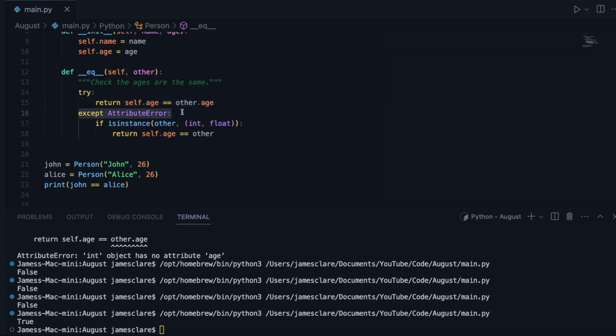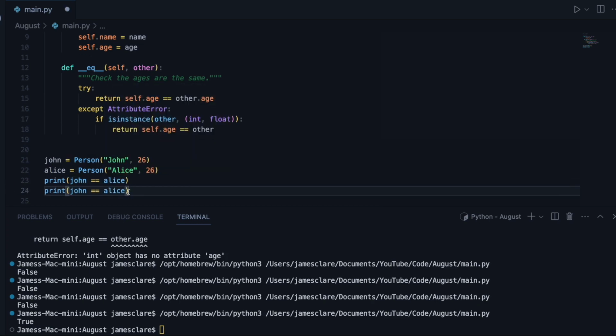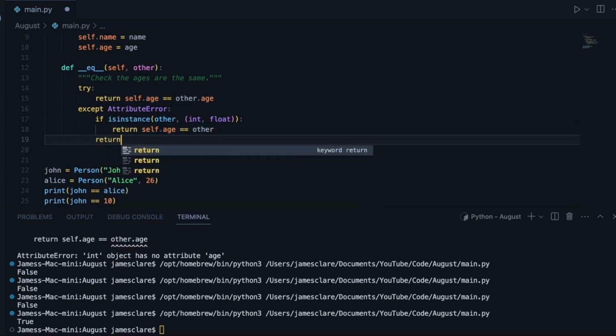However, if we do, in this case, the second operand, in this case 10, this 10 does not have the attribute of age, therefore it's going to raise this. Check to see if that thing is an integer or a float, and if it is, just go ahead and return self.age is equal to other. What you might want to do is to try and catch, say, that was a string or something like that. Let's just do return False here.